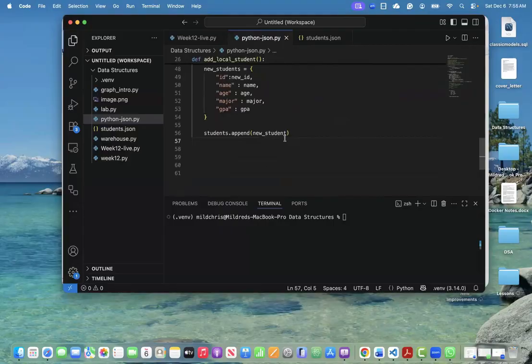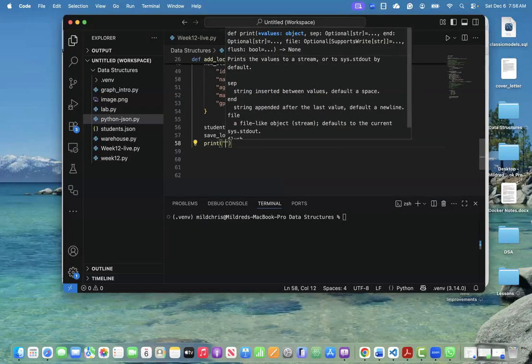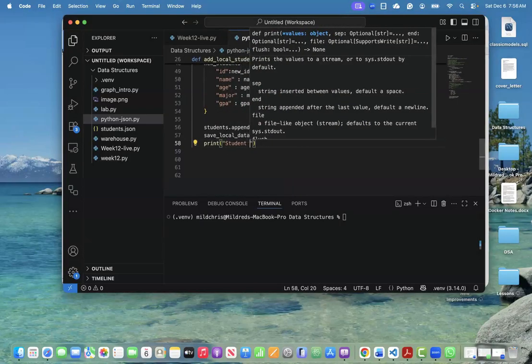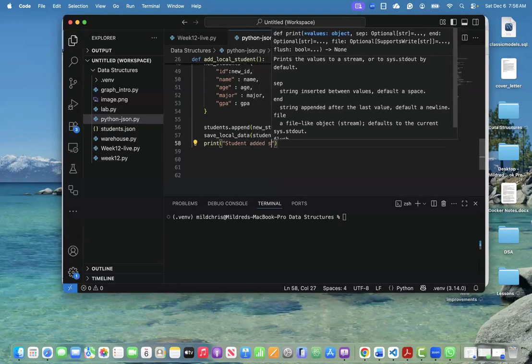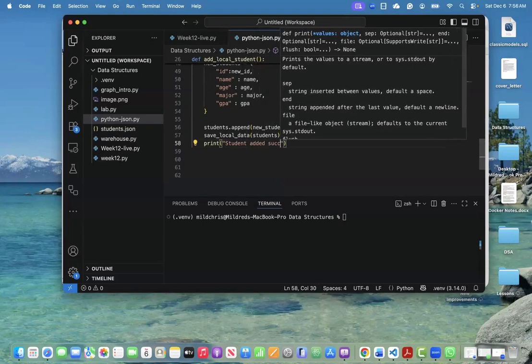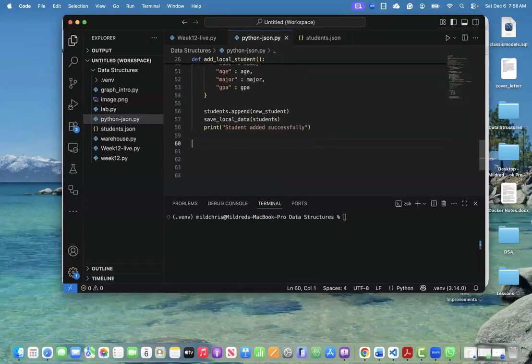So let's say students.append new students, and we have save local data, and we'll put the students now because we want to dump it there. When we're done, let's print something to know that this has been done. So we'll say print, let's say students added successfully. Let's try to test this and see.